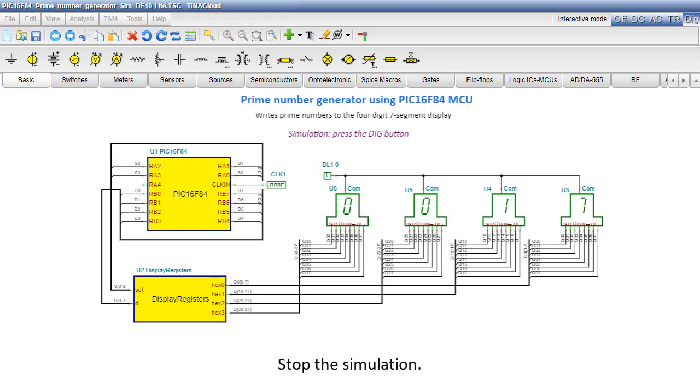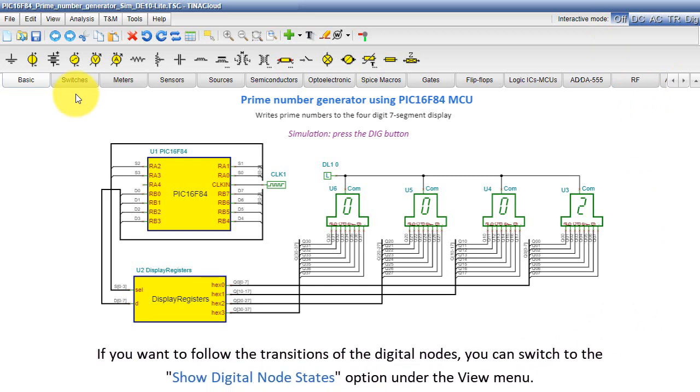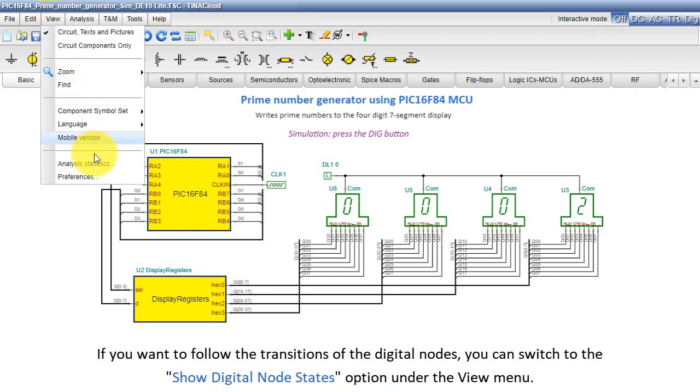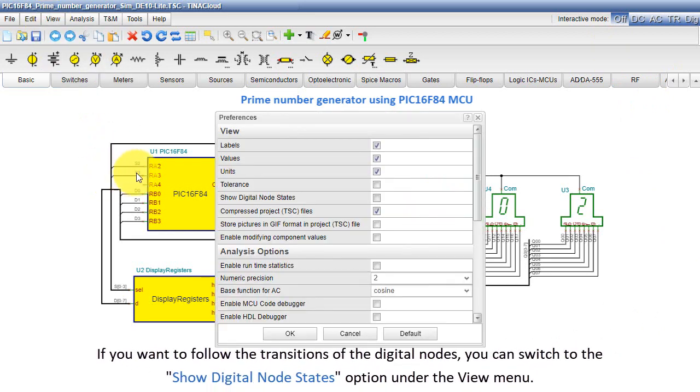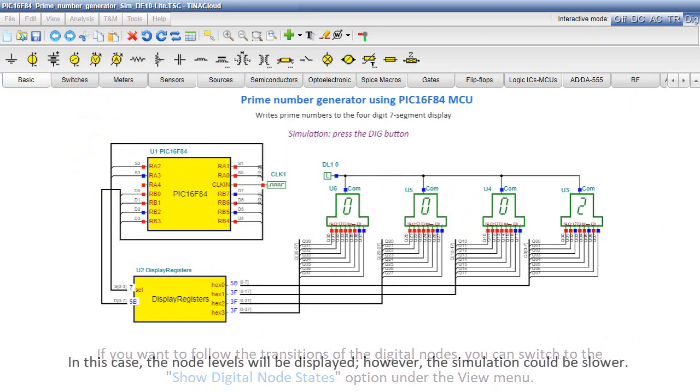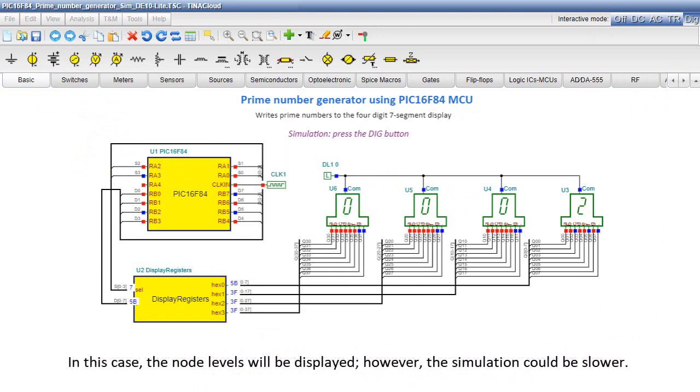Stop the simulation. If you want to follow the transitions of the digital nodes, you can switch to the Show Digital Node States option under the View menu. In this case, the node levels will be displayed. However, the simulation could be slower.